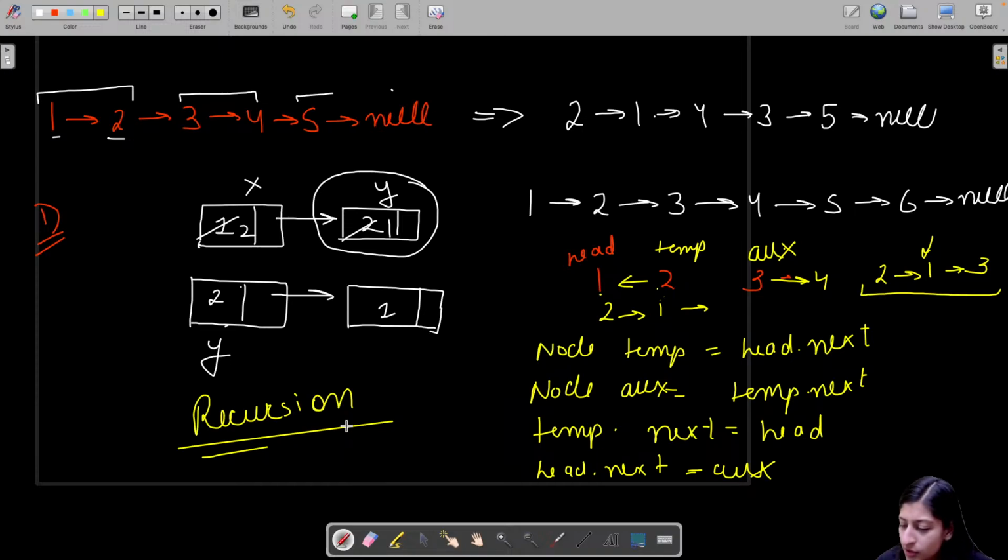Your entire task will be that you do this thing. When you were pointing to aux, you knew that aux was the only node that was present in your linked list because it was of size 3. But what if your size increases, right? Which it will, obviously. So our intent here is that we will ask recursion to do that task, and we will assume that recursion has given us the answer.